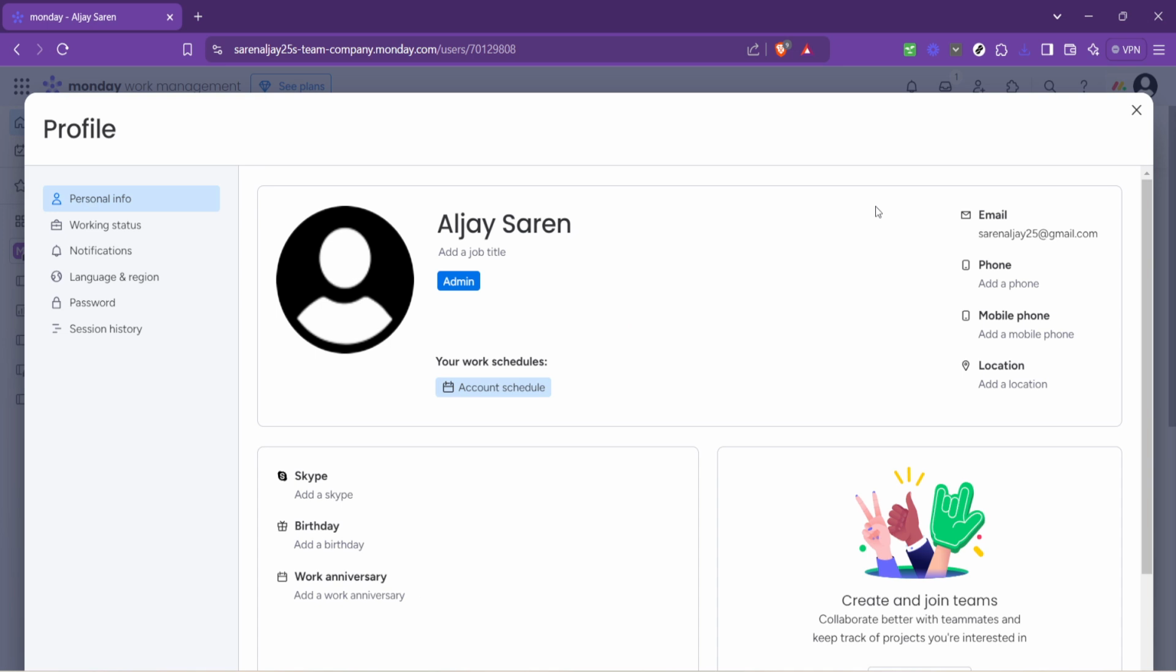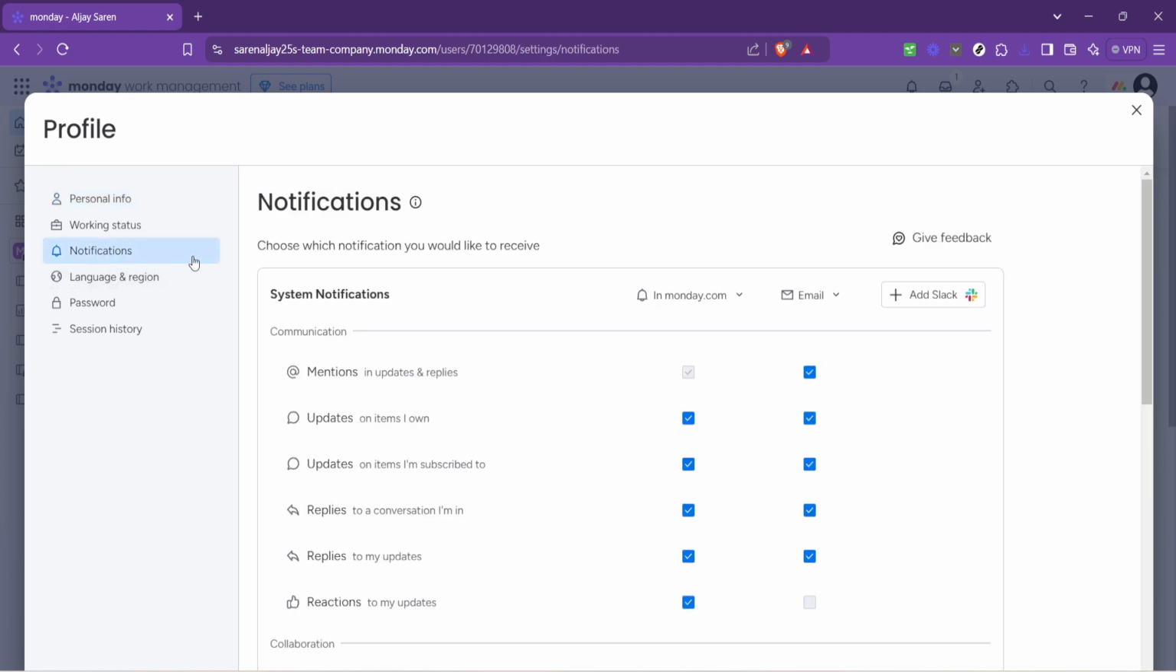Upon accessing your profile page, you'll notice several options listed. Look for the one labelled Notifications. This section is designed specifically to allow you to customize how and when you want to be alerted about activities within your Monday.com environment. The design of the platform is pretty intuitive, but it's always good to pay attention as you navigate through these settings to ensure you don't miss anything important.